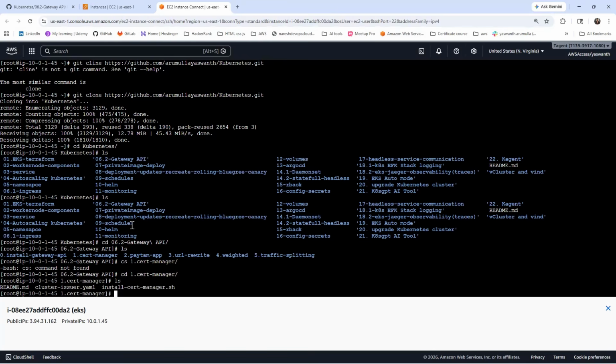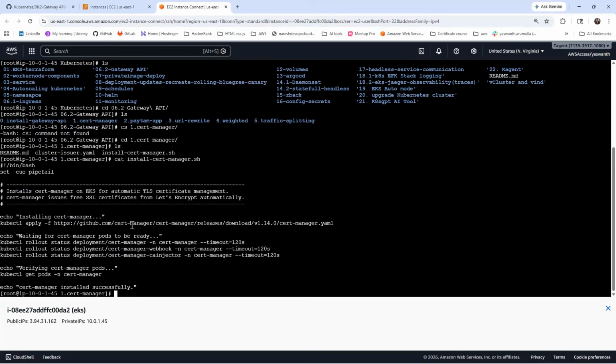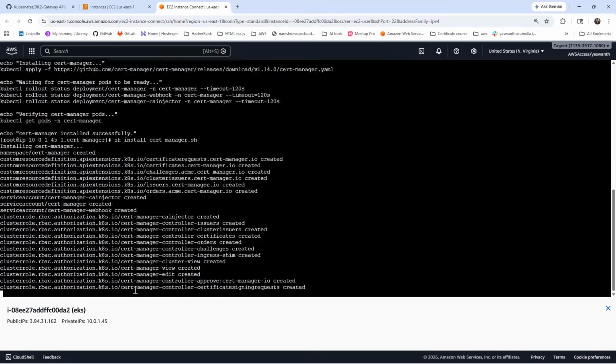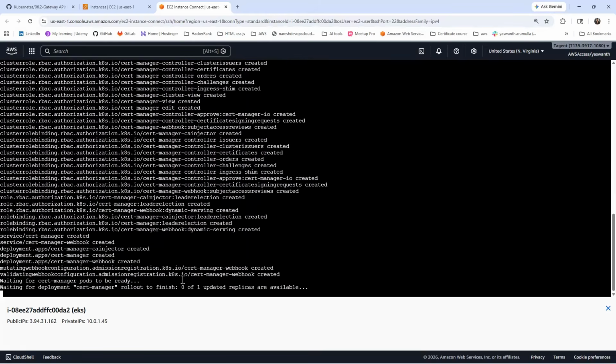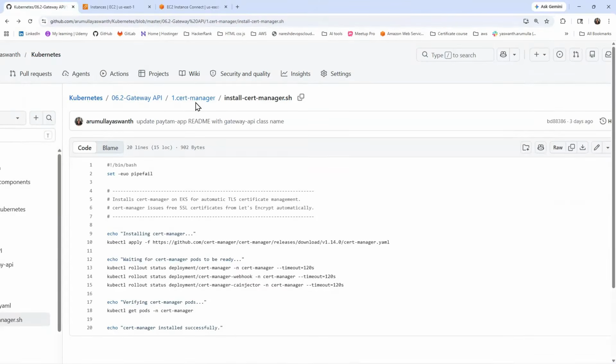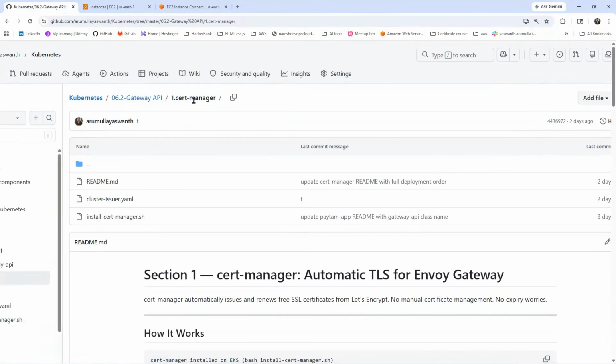You list the files and cat to read the install certificate manager bash script. You'll be able to see the code now and you just have to apply these commands. Just sh install certificate manager. Okay, in a few minutes it will be created. It's just installing the certificate manager on the Kubernetes cluster, and next we will see connecting this certificate manager to Let's Encrypt.